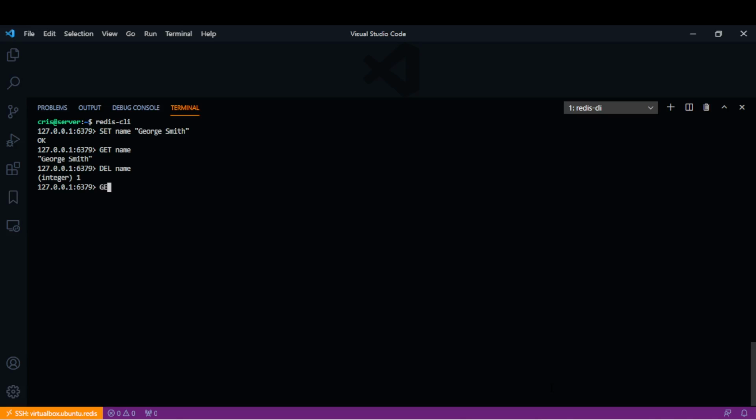So if we type again get name, Redis tells us that this key is null. All of the data stored in Redis is a string.